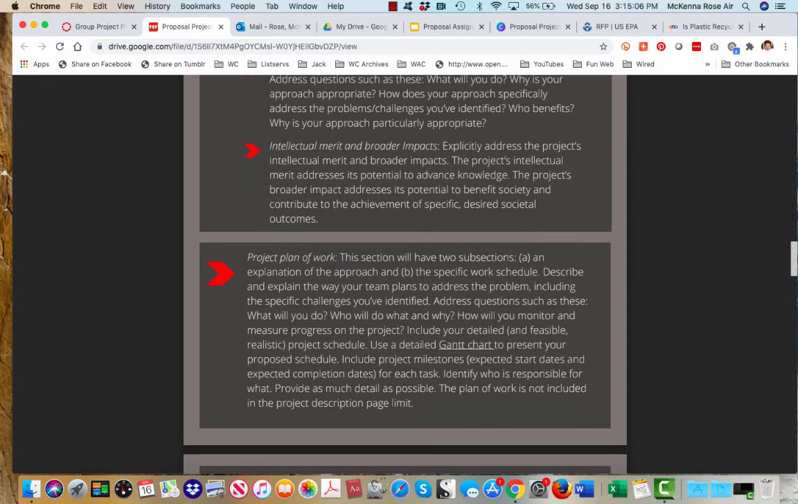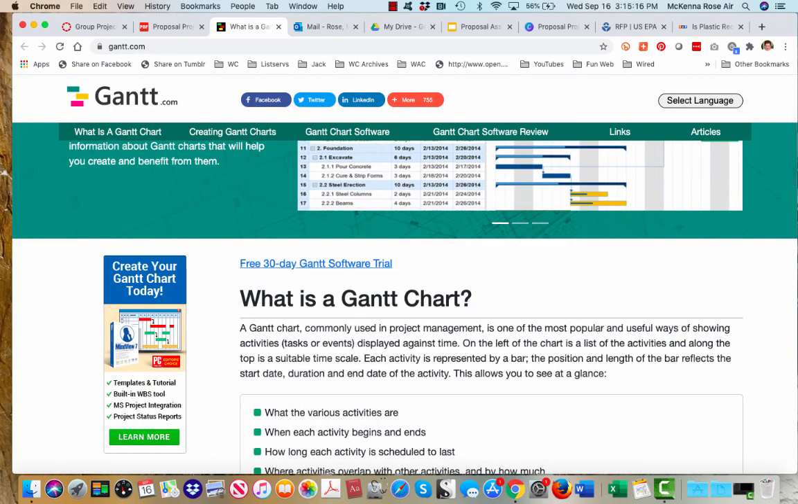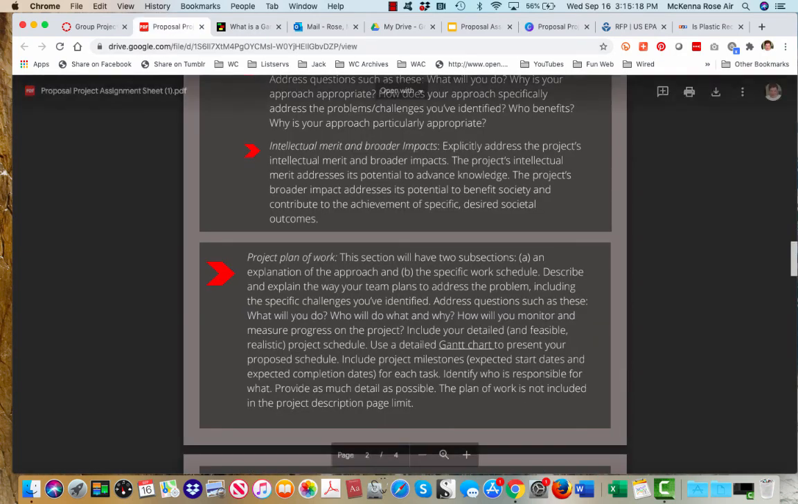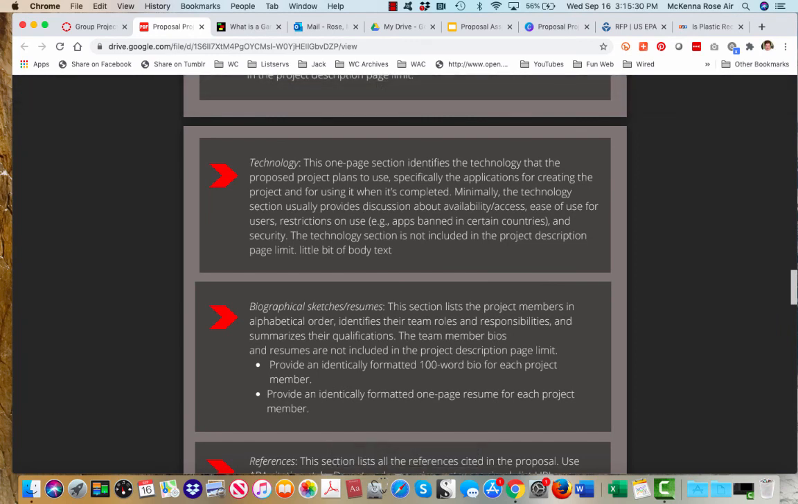Finally, you're going to have to include a project plan of work as a Gantt chart. We'll talk more specifically about Gantt charts for those of you who have not done it. The Gantt charts will fit into the broader schedule for the website itself. Then a 1-page section or shorter that minimally describes the technology used to produce the project.